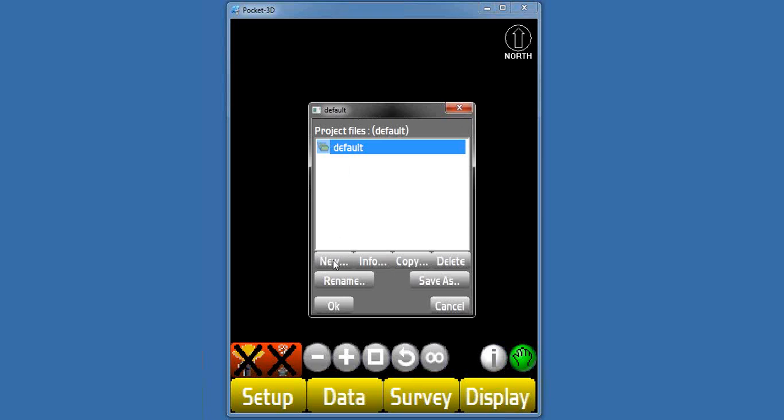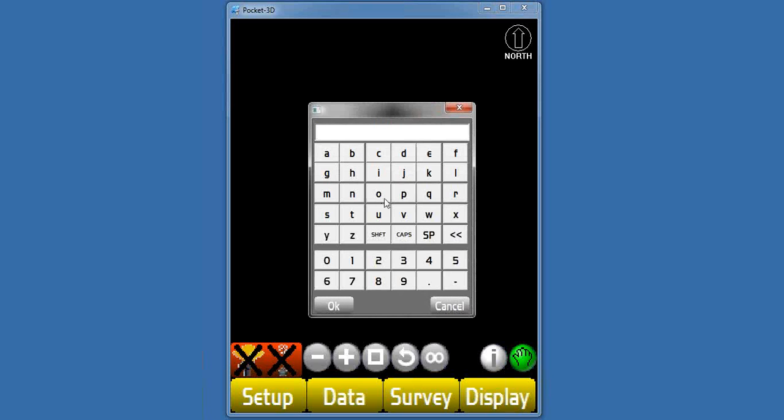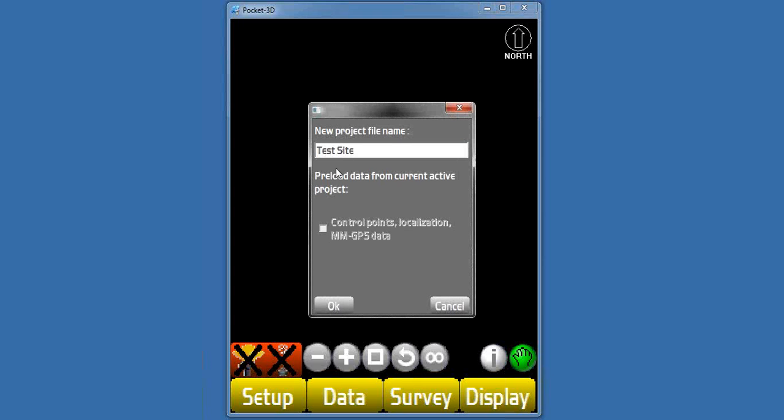In this case, we're going to hit new. New project file name. If we pick in that window, it's going to allow us to type in a name for our project. In this case, we're just going to call it test site. And then we're going to hit OK. So now we have a name.